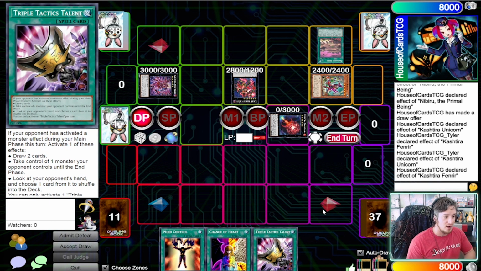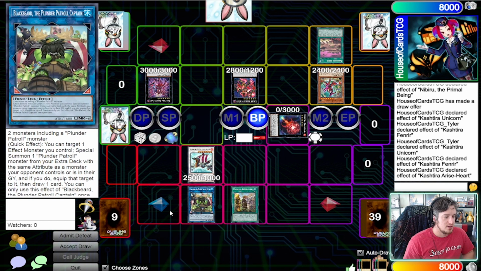You actually cannot use Change of Heart, Mind Control, or Talents to take in this instance because you have no main monster zones for them to go to. So this isn't necessarily a ruling as much as it is a tip for you to be a better duelist. This happened to me at the regional, and so I wanted to bring it to everybody's attention so that you could be aware of this.